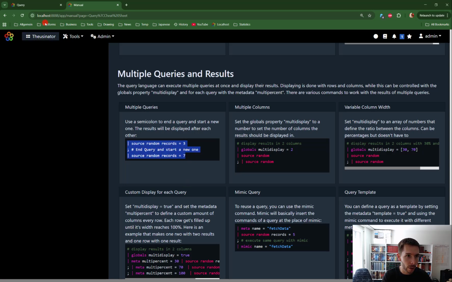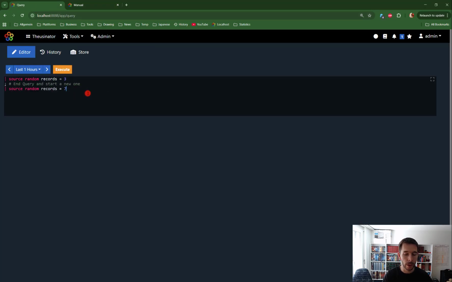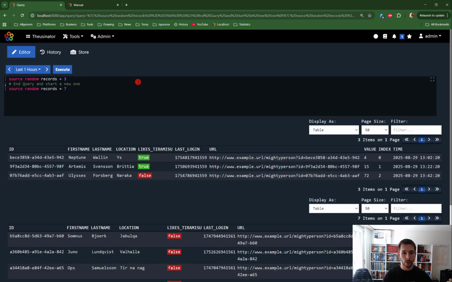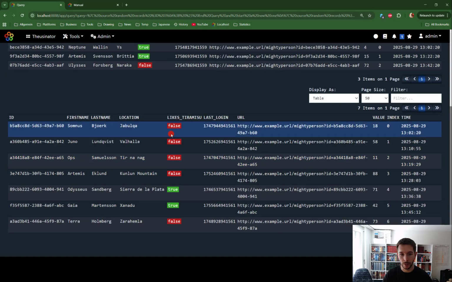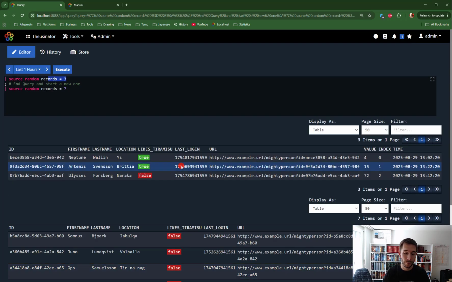So first of all, when you want to execute multiple queries in one query, you can just end one query with a semicolon and start a new query after it. So when we execute this, you see the first query gives us 3 records, and the second query gives us 7 records.